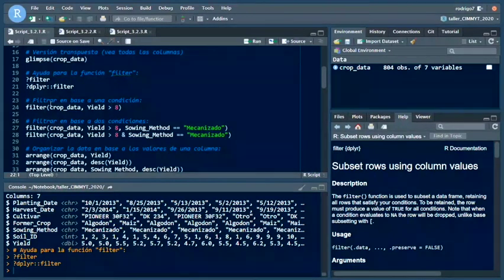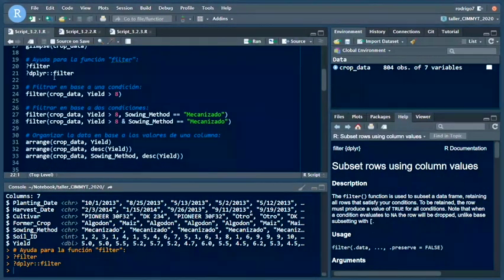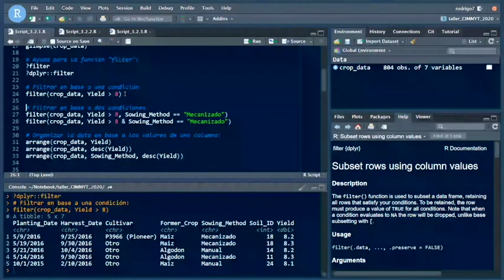So let's continue with the functions that we were showing before during the theoretical part. And the first function is the filter function to filter rows. We have the crop data that we already saw before, and I am going to do the filter by choosing the rows that have yield above 8. So if I run it here, we had 800 lines, and now I have only 5 lines. Everything that's over 8 in yield.